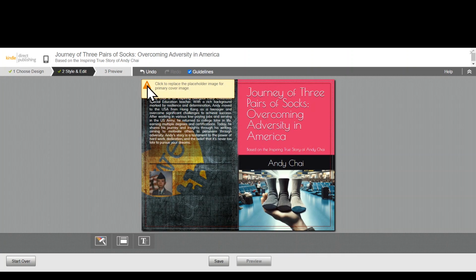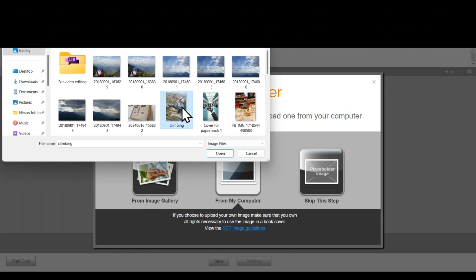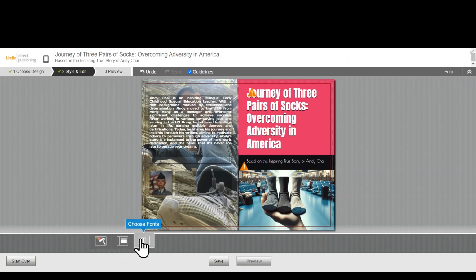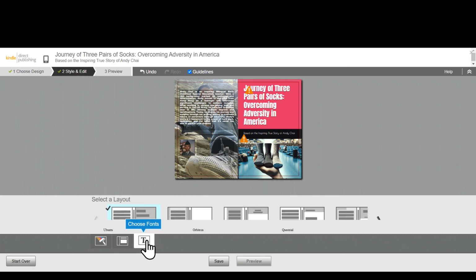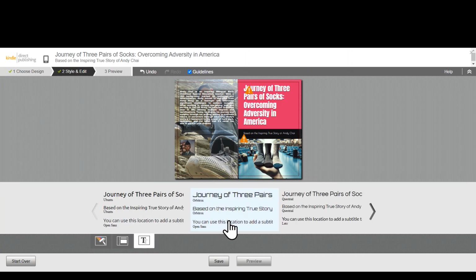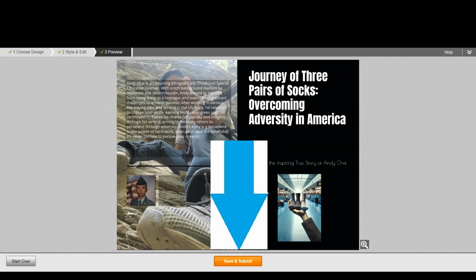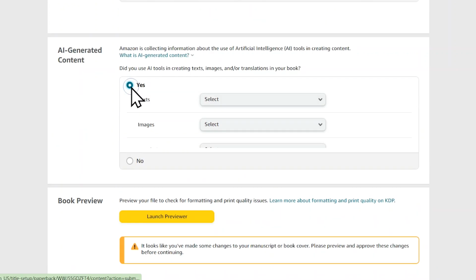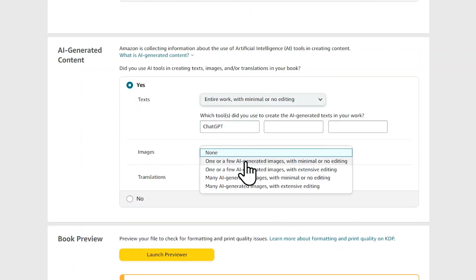Click to pick your own image if you want to. For any text you want to edit on the book cover, just click on it and make the changes. It is very straightforward. You can choose different layouts if you want by clicking here. There are also options for fonts and colors. Feel free to play around. Once you are satisfied with your design, click Save and Submit at the bottom. While the book cover is uploading, let's answer the questions for AI content. I did use ChatGPT and DALL-E, so this is what I put down.